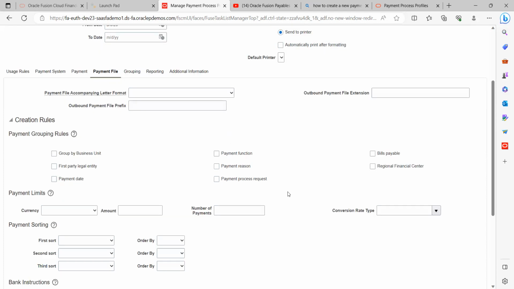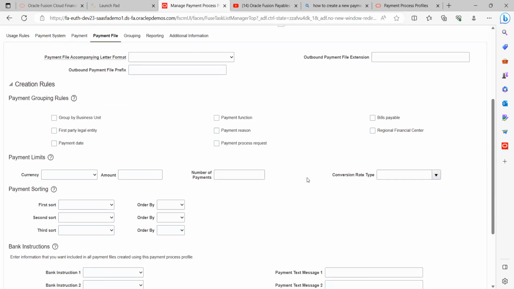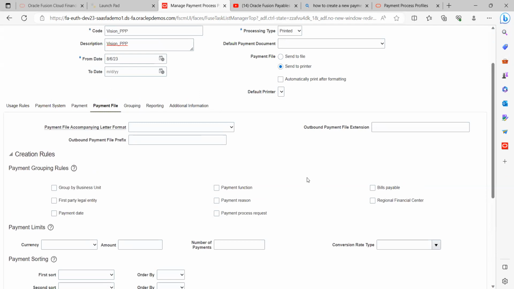And the payment grouping rules. Under these payment grouping rules, we have a couple of significant things, saying group by business unit, how the payments are going to be grouped based on the business unit or first party legal entity or payment date. So based on your need, we can choose the checkbox which is needed. For now it is not required, so I am keeping everything blank.